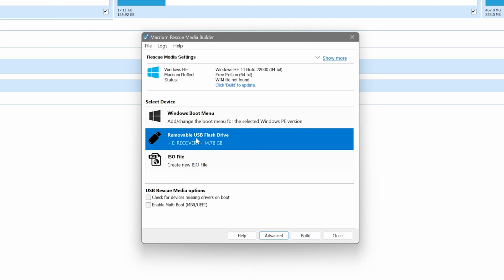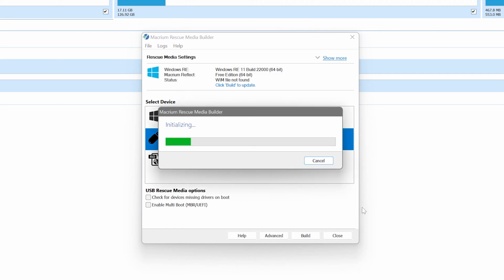Now note I've already inserted a flash drive into the system. This is my E drive, and it says recovery there. And we can see that it's a 16 gig USB flash drive. I recommend that you use at least an 8 gig USB flash drive. So we're going to say build. And this process is going to take a little bit of time. So I'm going to speed this section of the video up, and then I'll pick back up with you once this is completed.